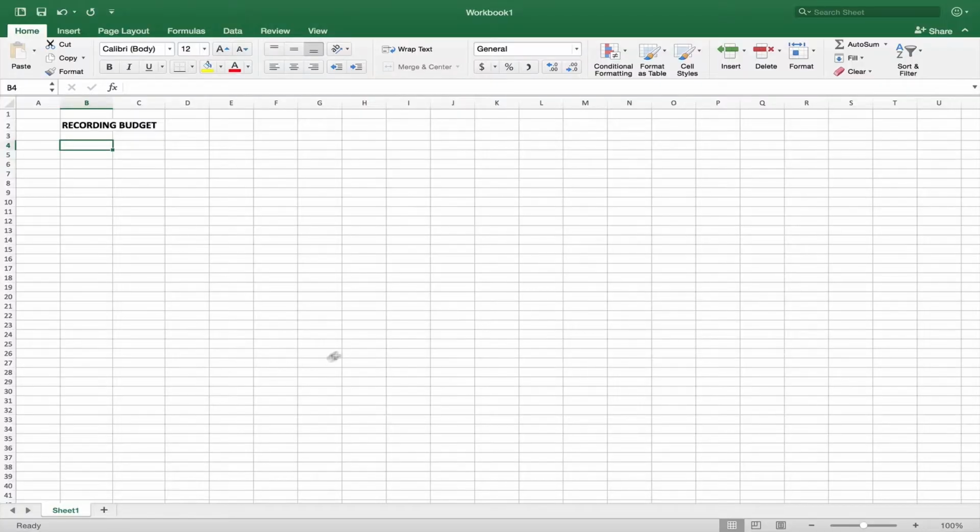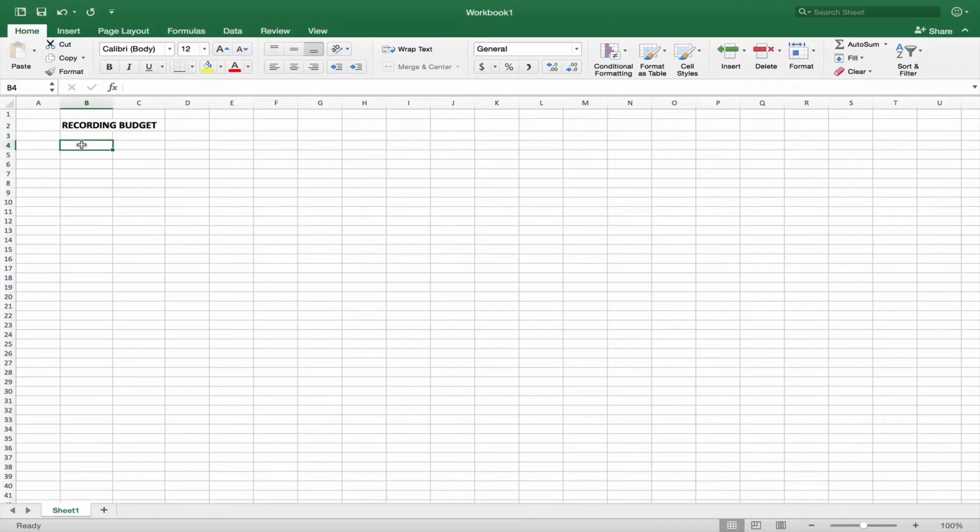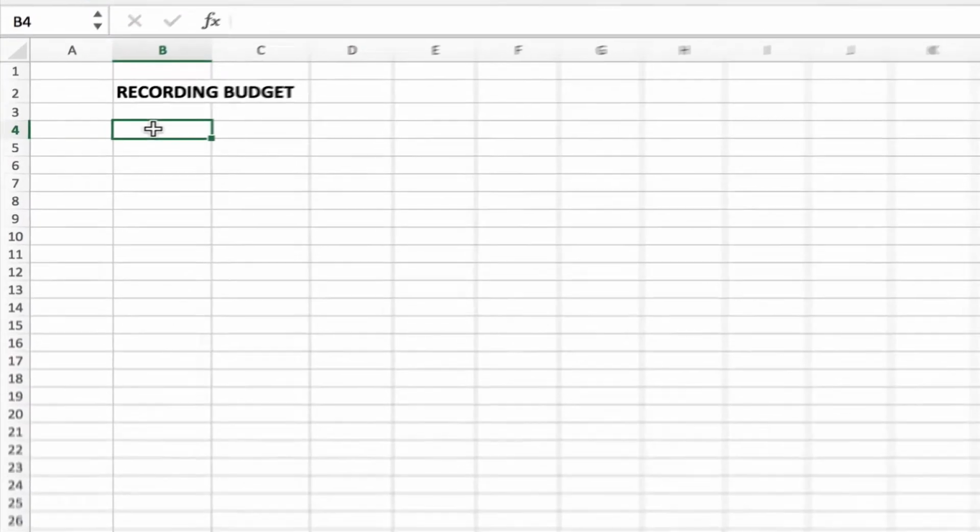So you'll see here that I have just a simple open Excel spreadsheet, and I've already added my title, Recording Budget. So when you're thinking about the costs that you're going to have, basically three different categories. You're going to have one-time fees, you're going to have costs per day, and then also costs per song. So we're going to account for that in our budget.